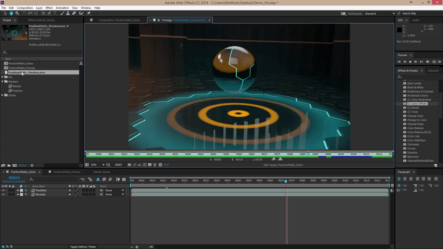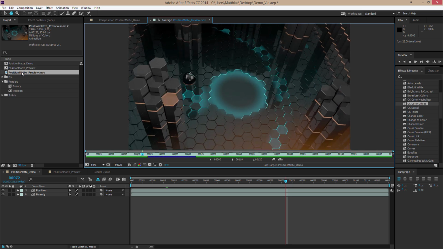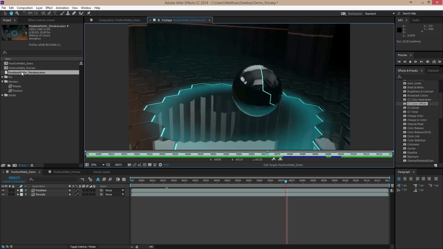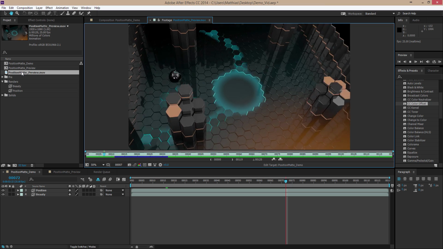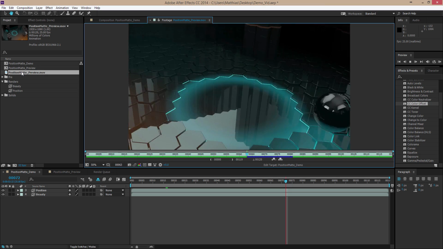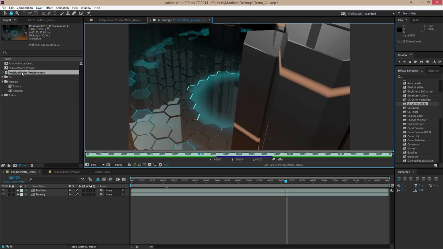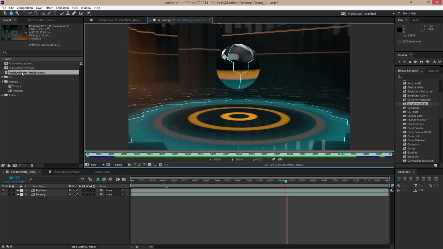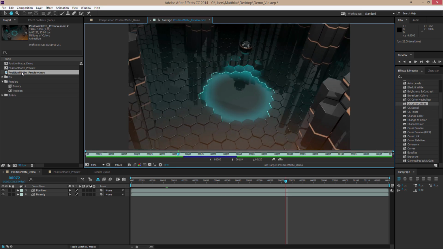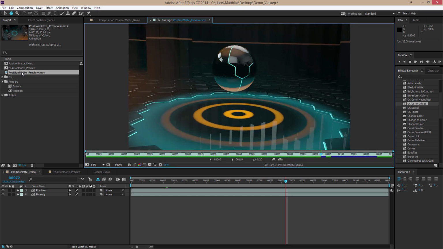It's a bit over the top just to show some of the different features. All of this is handled with our plugin. It's just taking a position pass and applying some various effects for color correction and animation. We'll jump in and have a quick look through what the different parameters are, and then we'll go through what we can do with it.